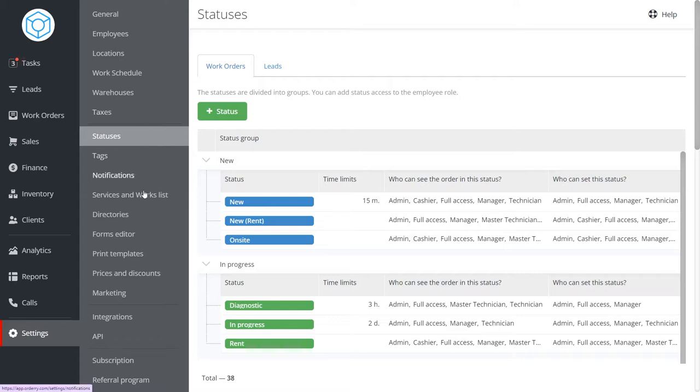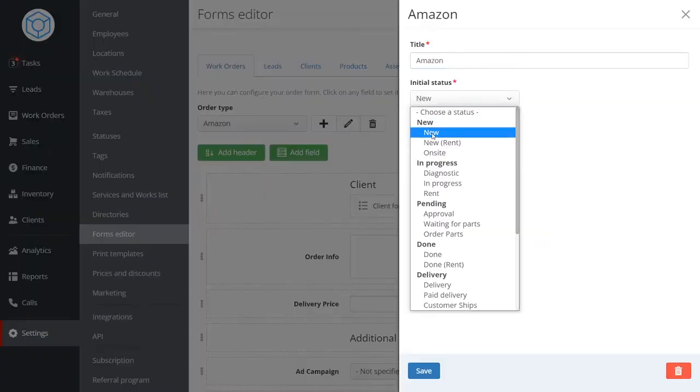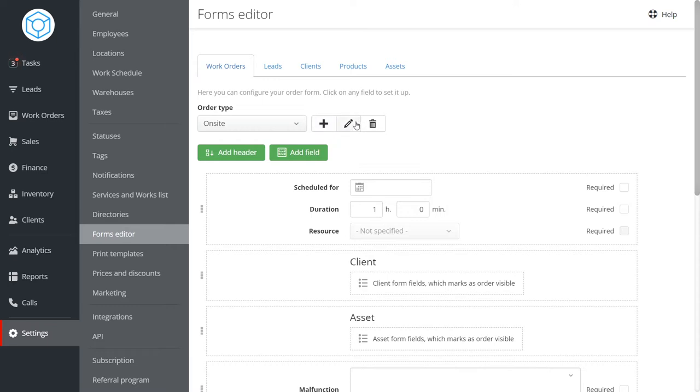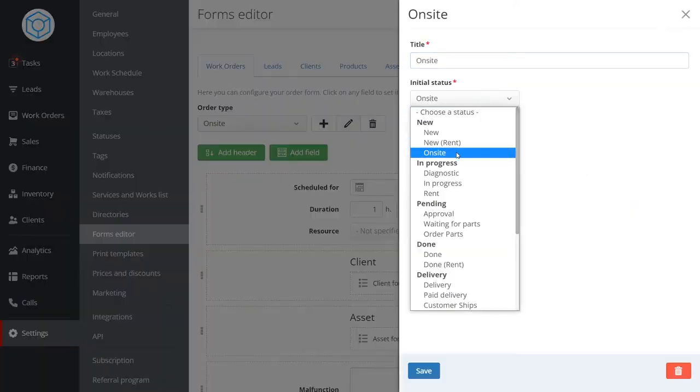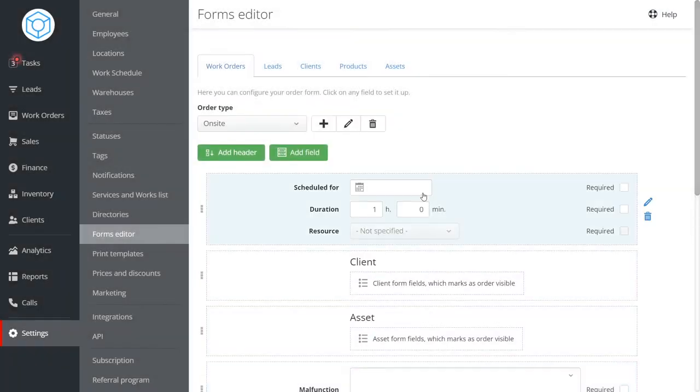By default, all work orders and leads are created with the new or new lead status. But you can change this initial status in the configurations. For example, for the work order type on-site, when you create a work order with this type, it starts with the status on-site, and then goes through its chain of statuses, which you have configured in the settings.